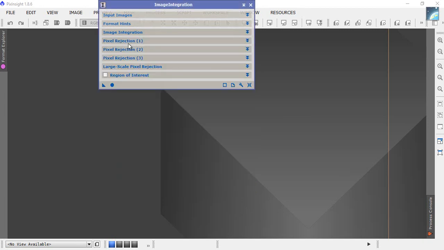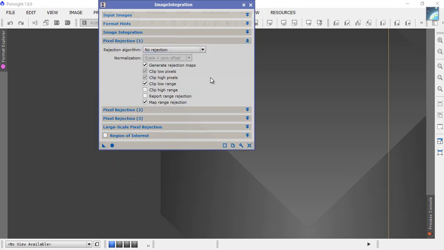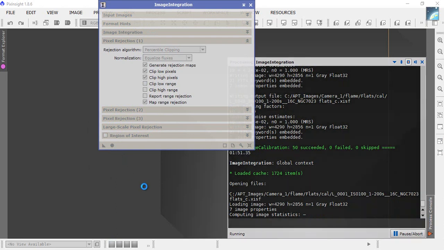Next part we want to work on is pixel rejection. So open that up. In pixel rejection, we use percentile clipping. In normalization, equalize fluxes, and just uncheck clip low range. In fact, make sure clip low range and clip high range are both unchecked. And then we click our apply global button just here, and this will now go off and integrate or stack all of our previously calibrated flat frames into one master flat. And I'll come back when it's done.